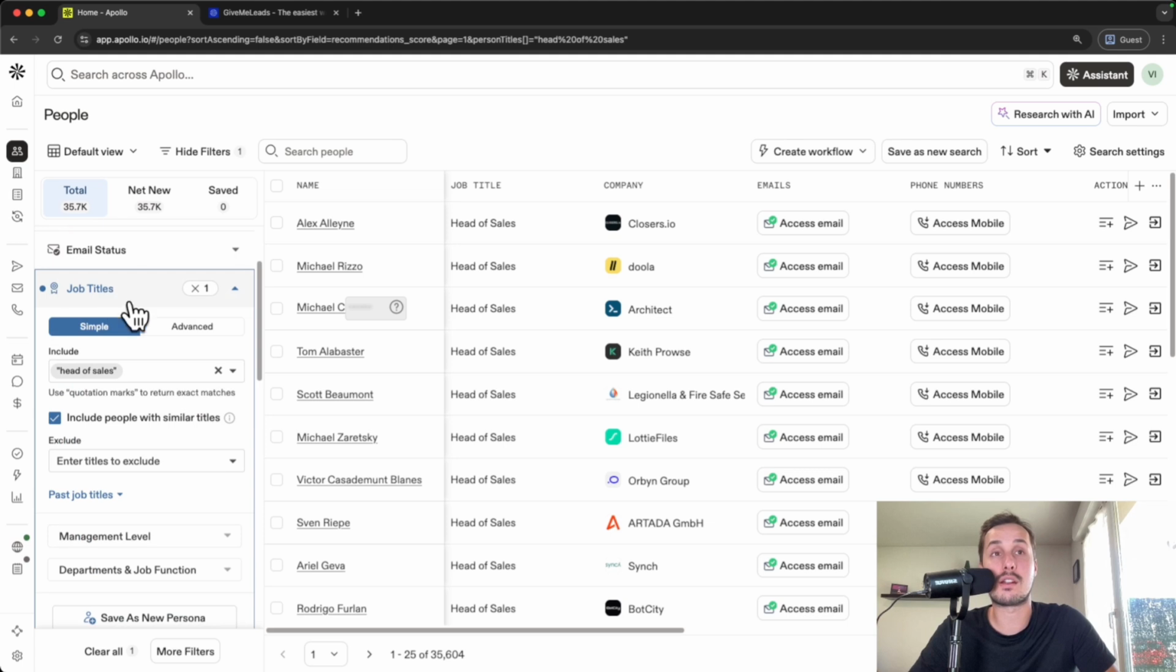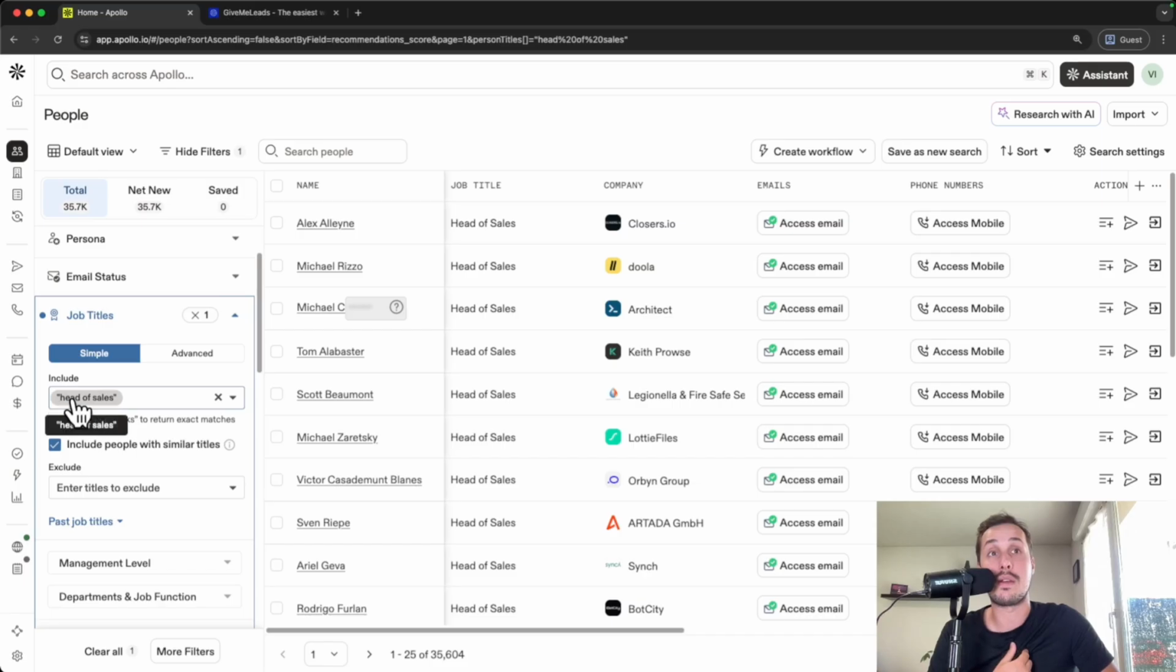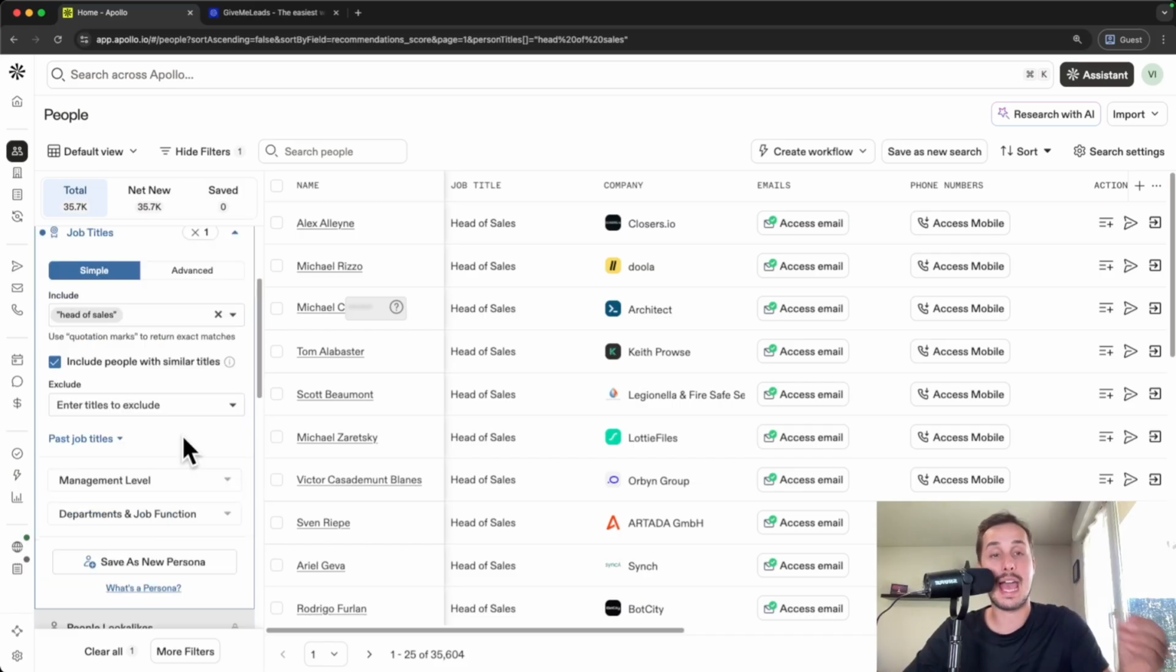In this job title filter, you have exclude, and basically you can exclude some people based on what they have in their job title. Honestly, I don't recommend you to use this exclude function because you will get better results when you write a job title within quotes like head of sales like this. So let's keep head of sales and add more filters.